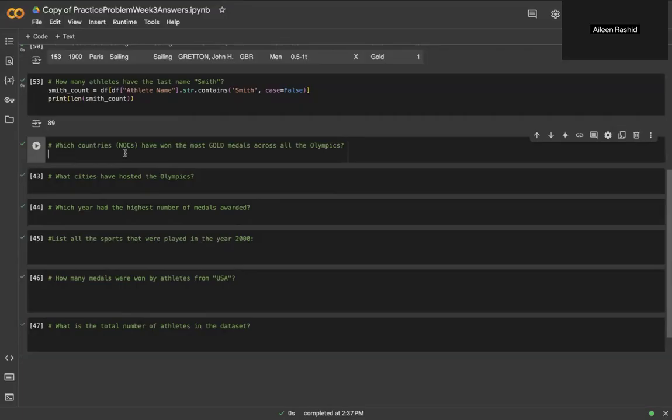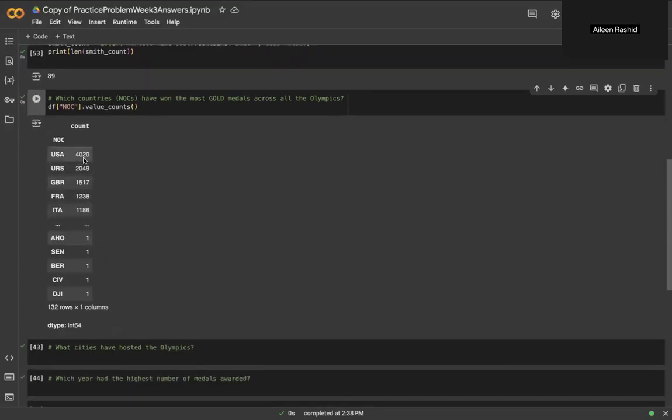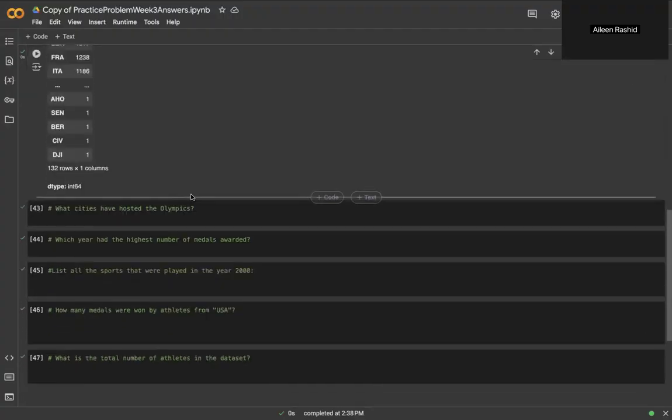So we're going to do this by accessing the NOC column, which represents each country, then using the value_counts method. And that's going to give us the number of medals for each country.